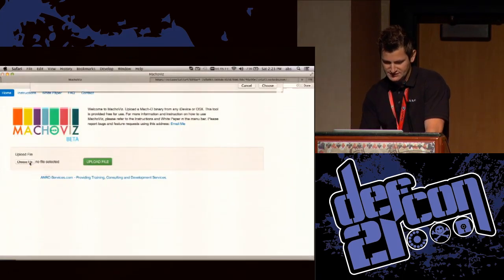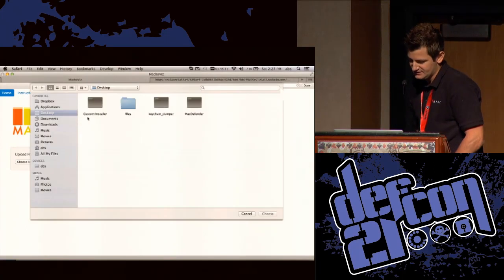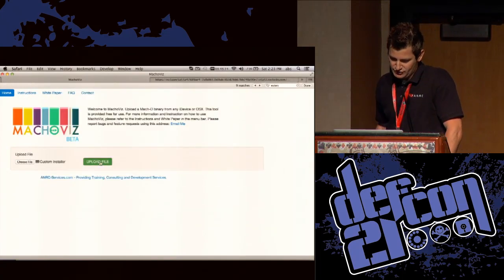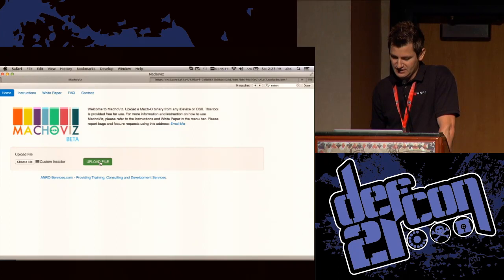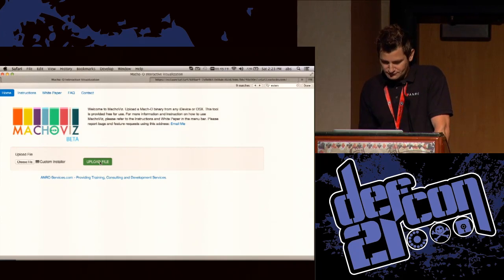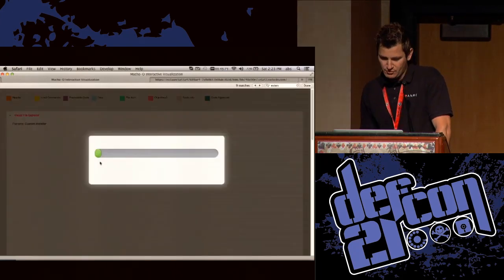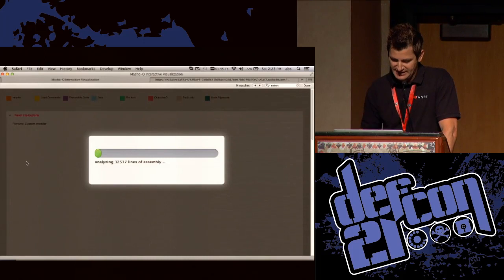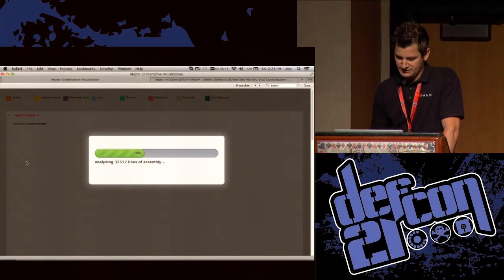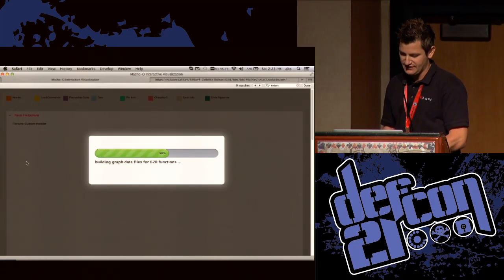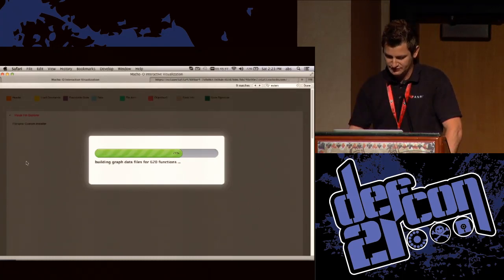Okay, so again, this is the front page, and I'm going to select the Yan2 Trojan, which is called Custom Installer, and I'm going to upload it. At this point, it's going to analyze and generate the graphs. It's going to analyze all the assembly of the file, break apart all the functions, create the SVG files, and then do some optimization to minimize the network load. So when you pull it down, it's going to be a lot smaller.